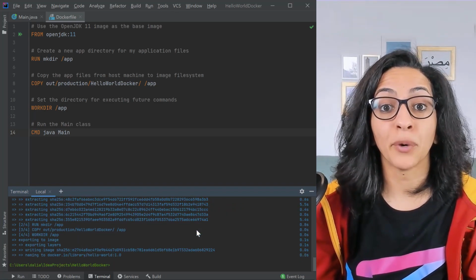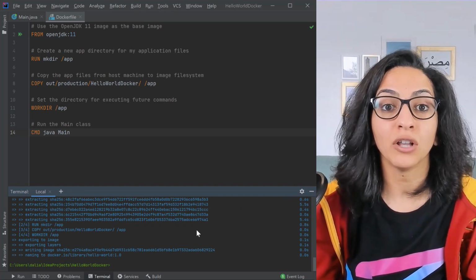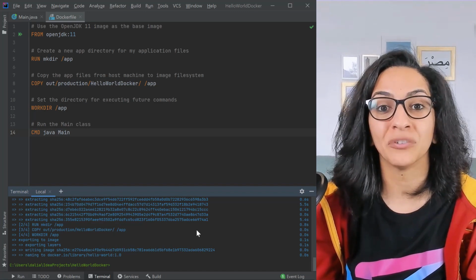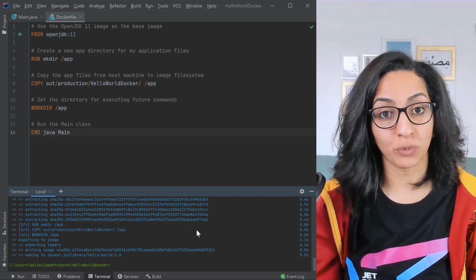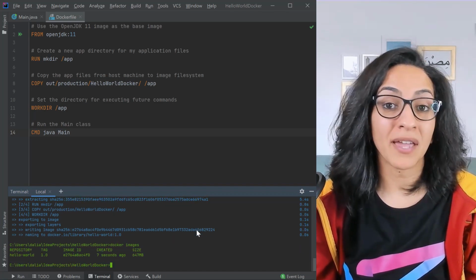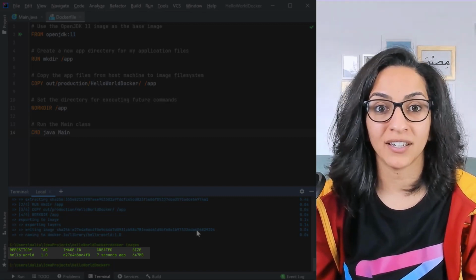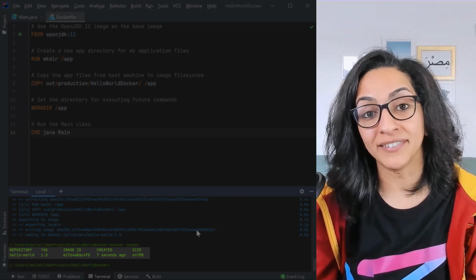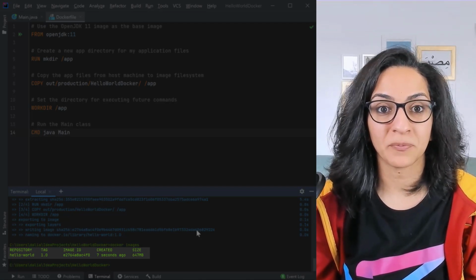Then we see the rest of the Docker file instructions running successfully and our Hello World 1.0 image is built. If we want to see a list of the current images we have, we can run docker images. You'll now see that my Hello World image is listed with the 1.0 tag. You'll also see the image ID, when it was created, and the size of the image.